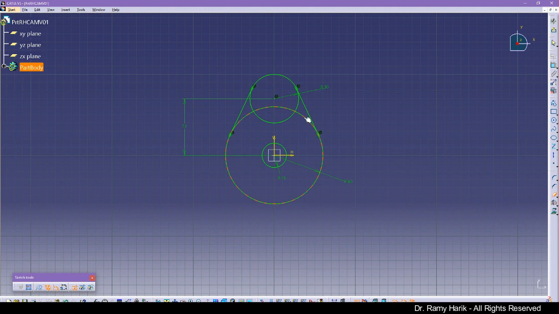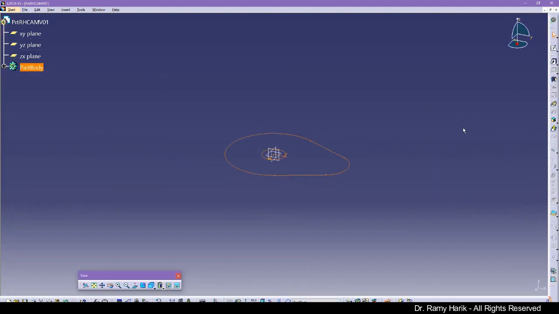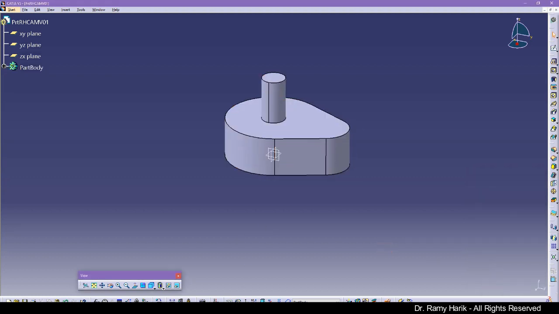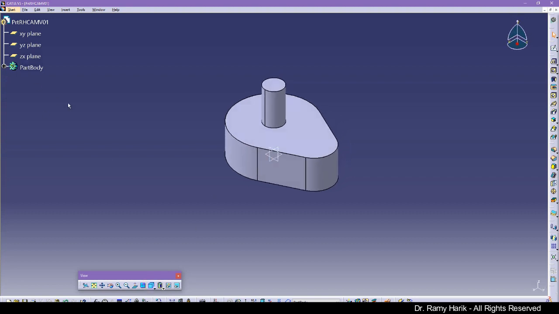of these sections. So quick trim, wherever you click, it would remove it and leave the other side. And now we're gonna go out from this. We're gonna use the multipad to create on the first domain a value of 50, and on the second domain a value of 50 on top of the 55, so that is 105. Preview, and we click isometric view, and we have our part.